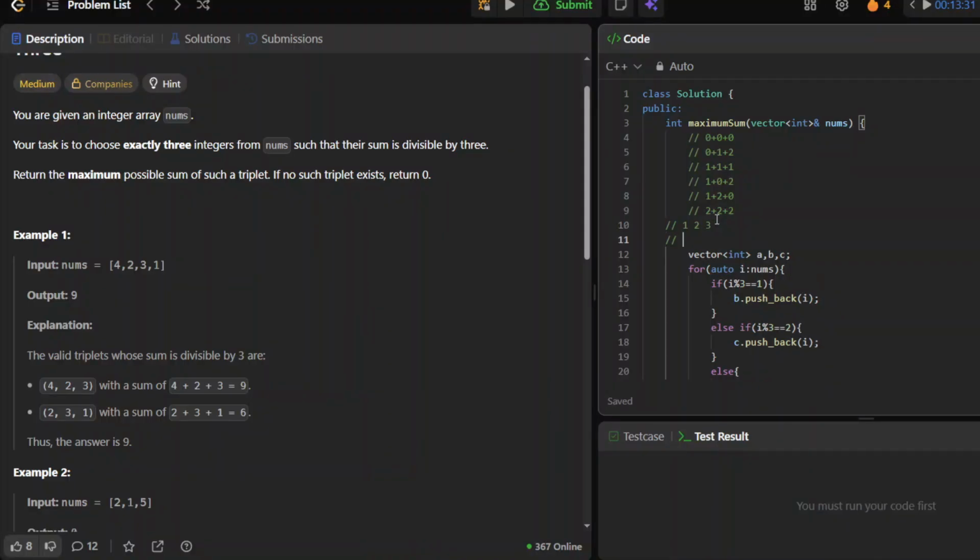Let's take another example. Let's take 9, 26, and 31. So 9 modulus 3 is 0, 26 modulus 3 is 2, and 31 modulus 3 is 1. If we take this sum, it comes to 66, which is again divisible by 3.